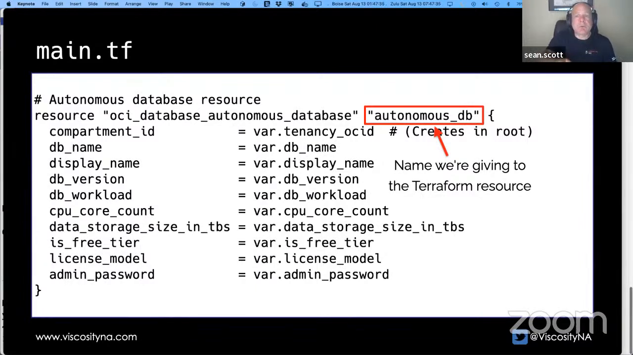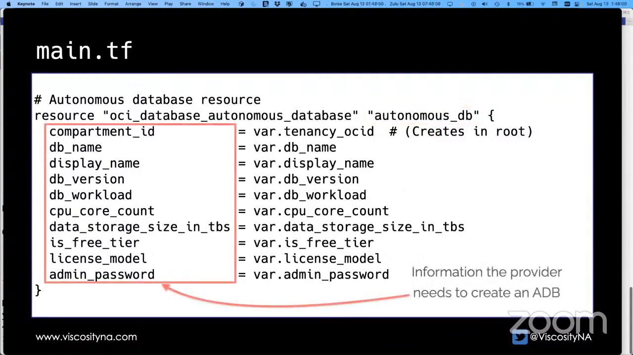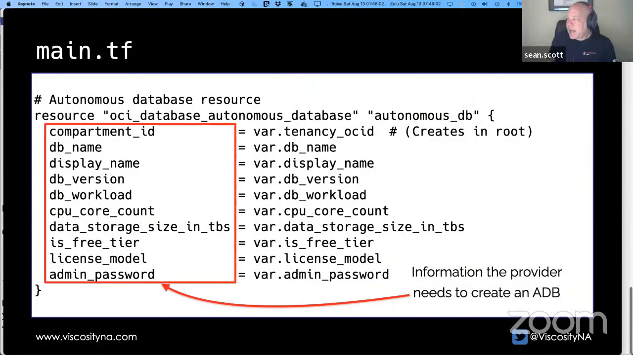And this gets important when you have multiple similar resources. You might have a bunch of compute, or a bunch of block storage. It's all the same type of storage, all the same resource, but you want to be able to differentiate between them. So this is the name that I'm giving to the resource. It is not the name of my autonomous database, though. That actually is a little bit further down here. And then all of this, again, is all the information that I need to create an autonomous database.